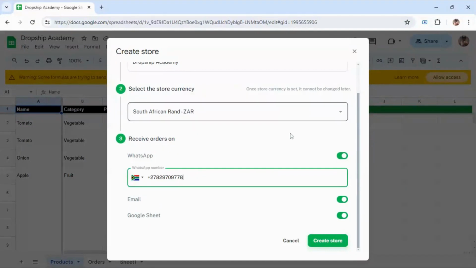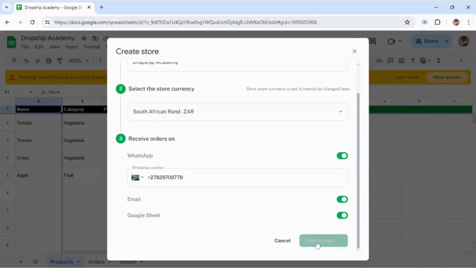Now, here's what happens. Usually, when you use your email, you're still going to get an invoice. It's going to tell you the type of order that has been placed and the quantity, the amount, and obviously the details of your client. Now, on WhatsApp, it'll be a different story. It's going to show you in text format rather than in an invoice format who your client is, where they're from, and the number and the type of item they ordered from your store. Okay, let's click on create store.